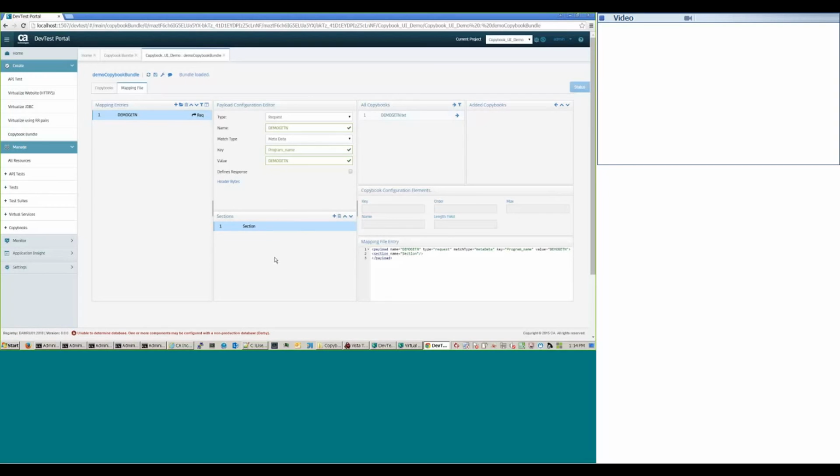Here are the four sections that you might know. You can add more, and move them up and down. And here is one of the copybooks that I imported earlier, and we simply add it here. You can see it appears here.